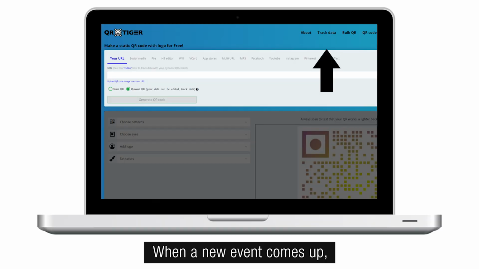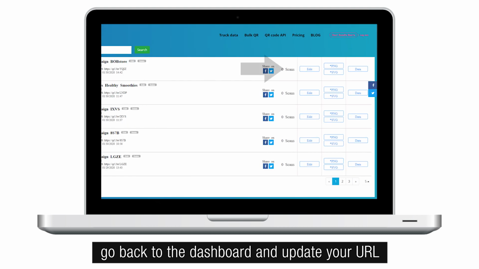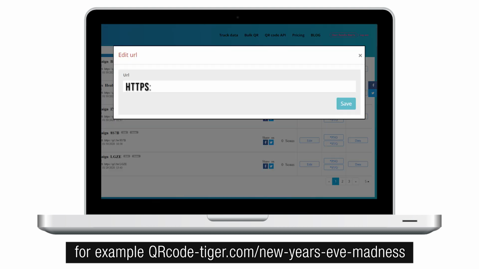When a new event comes up, go back to the dashboard and update your URL. For example, qrcodetiger.com/New Year's Eve Madness.